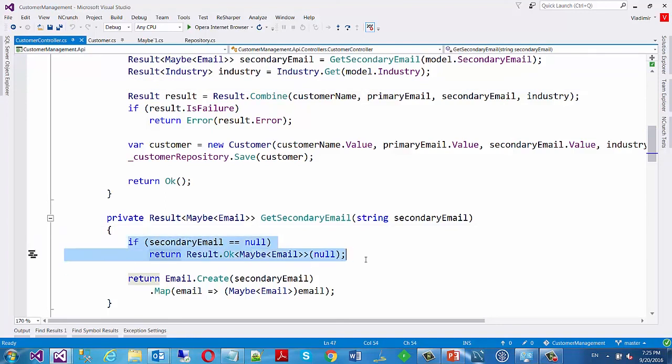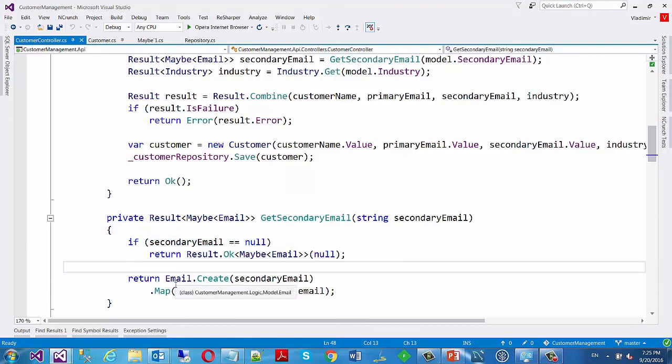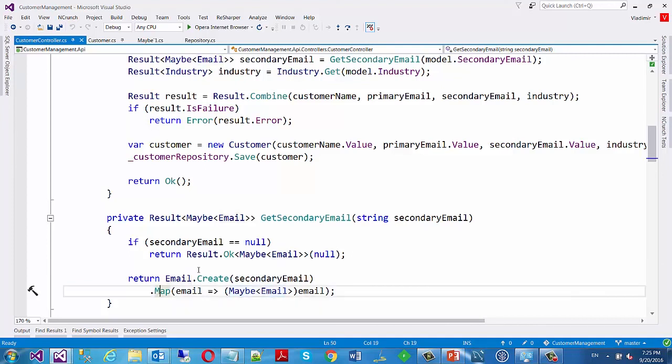So we check whether the secondary email is null, and if it is, we return OK because it's a valid situation. And if it's not null, then we try to convert that secondary email to an email, and then convert the result to a maybe of email. That function map converts a result of one type to a result of another type. So it helps you convert a result of email to a result of maybe of email.